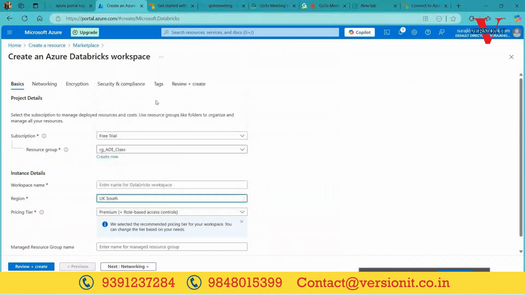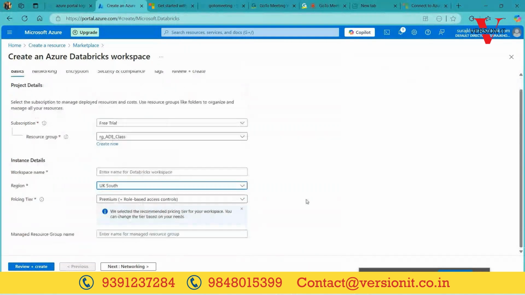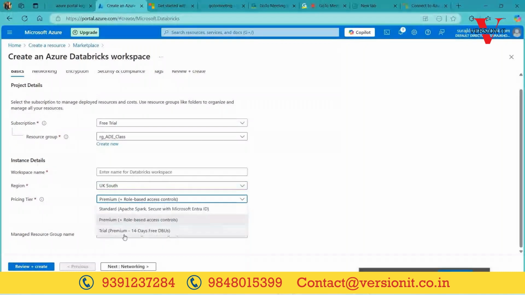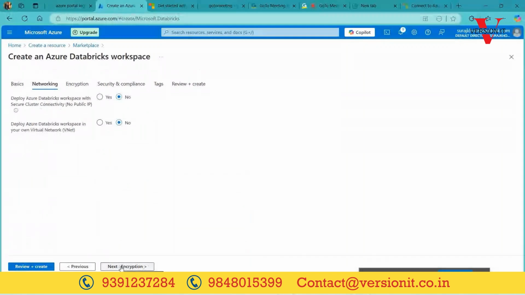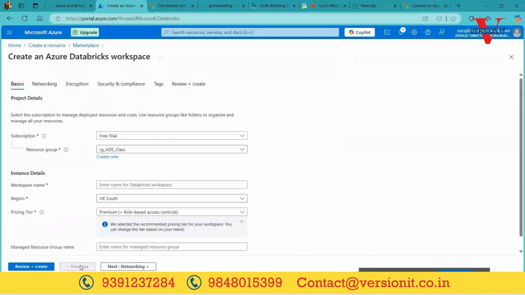Yeah, UK South. This pricing tier, should I keep premium? Yeah, premium. Okay. So enter some default name. Select something. Okay. Workspace. Give some unique name.